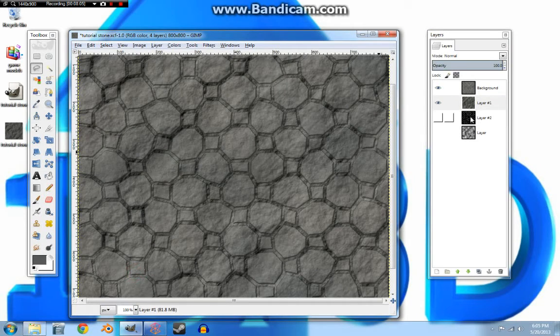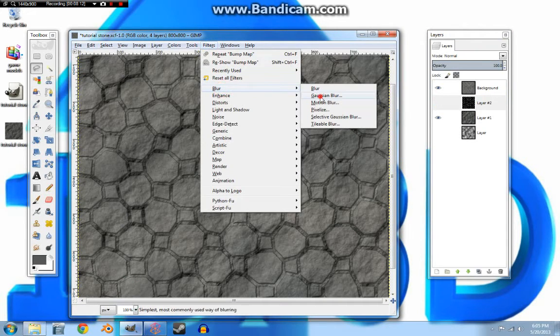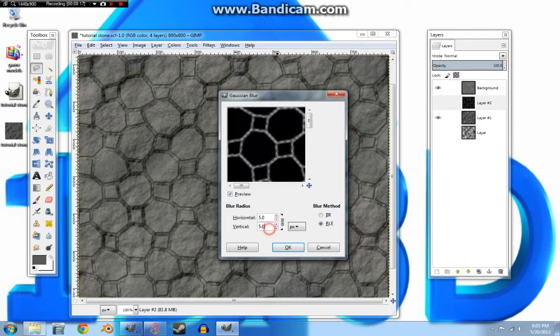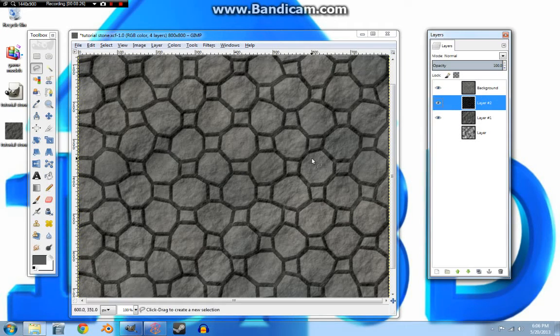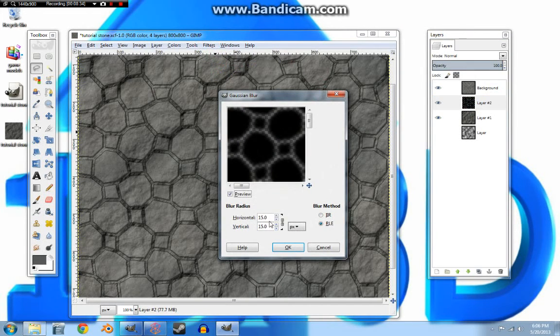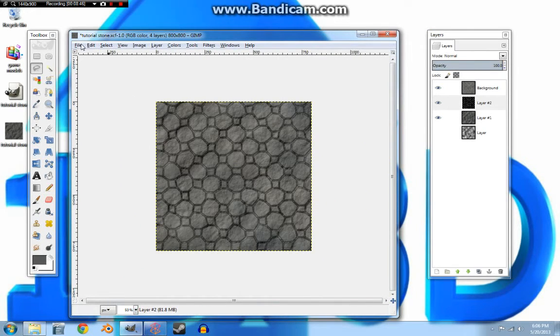We'll zoom in and bring this layer up, and we're going to blur this layer. This layer is a shadow layer, and we do not want 200. Let's try 5 to start with. Let's do 15, it'll probably work. Alright, make it visible. Might have been a bit much. Try 5. Alright. And there's our stone layer, your stone texture.